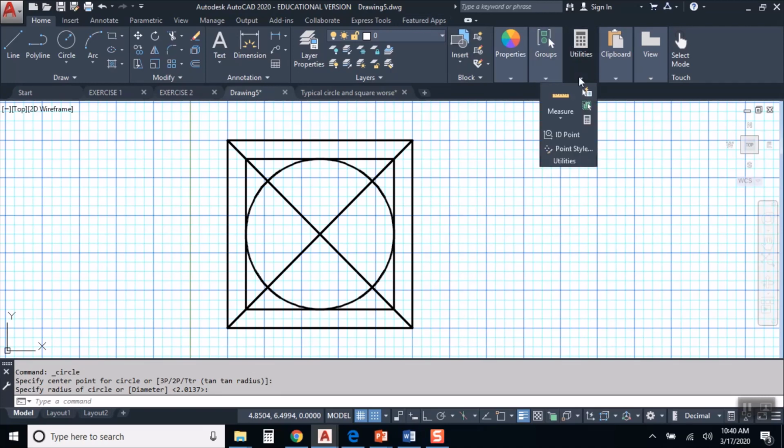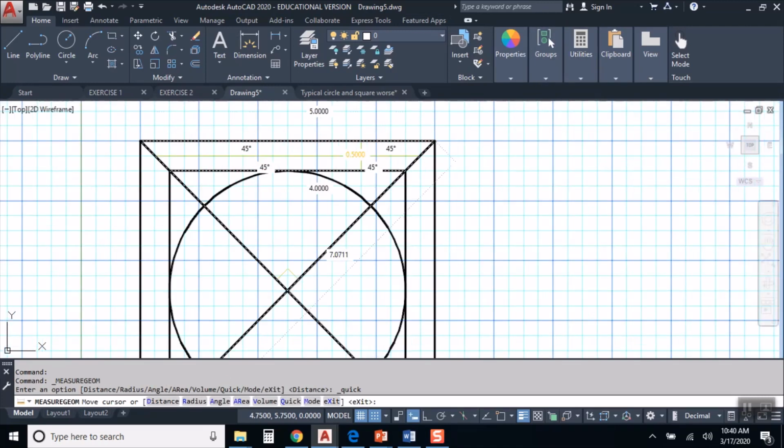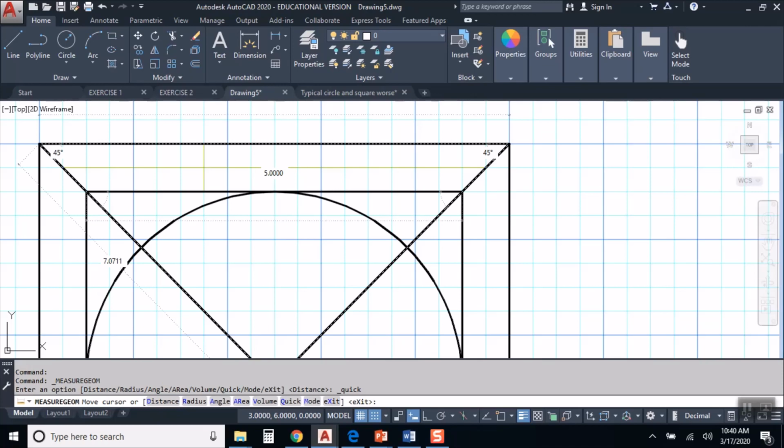If you click on your measure tool again and stick it in between the 2 outside lines, it tells you there's 1/2 inch between those 2 outside lines. So you have perfect 45° angles.